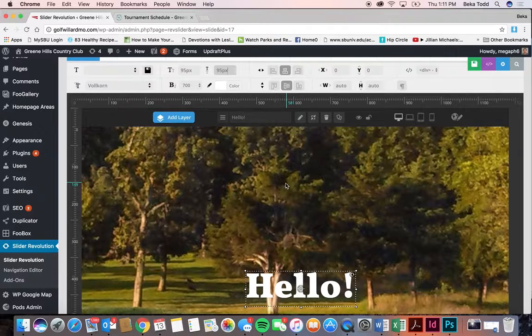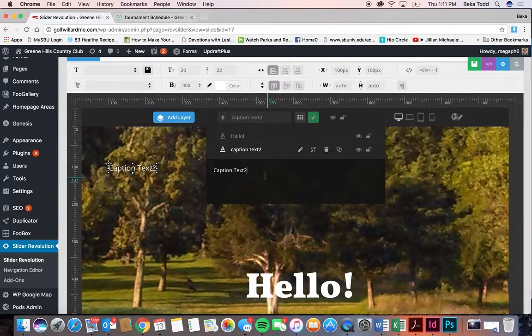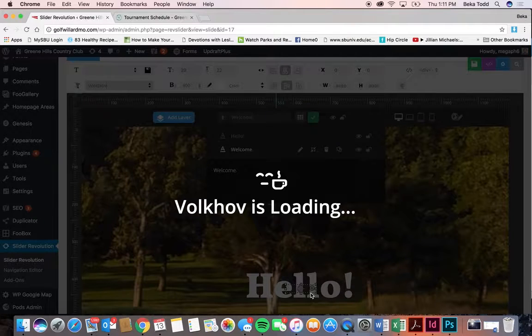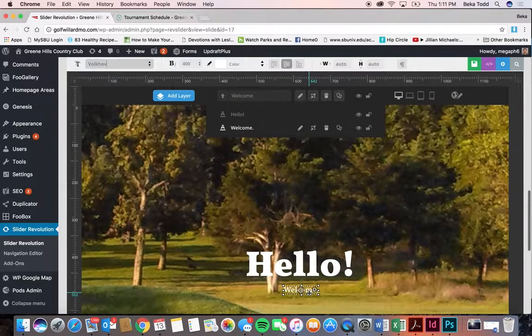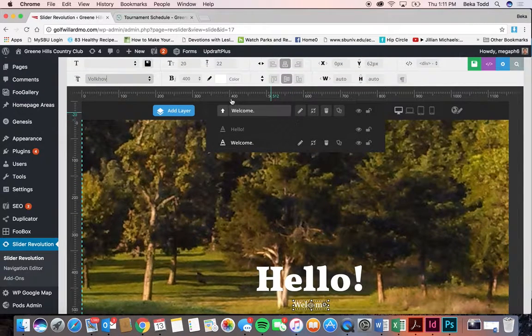And I want to add another layer. So I want to add another text layer. So I'm going to center it, and then I'm going to make it the same font. I think that's the same font I just clicked. But I want it to be lower. But I want to make sure it's still centered. I want it to be bigger, but not the same size.